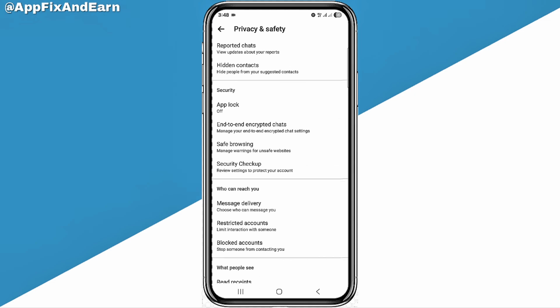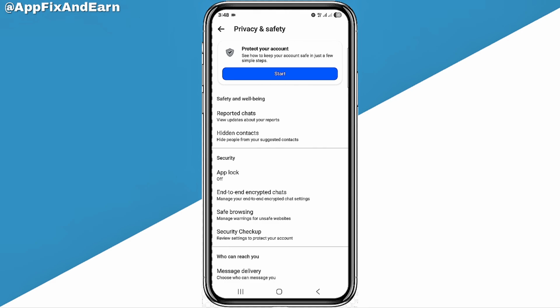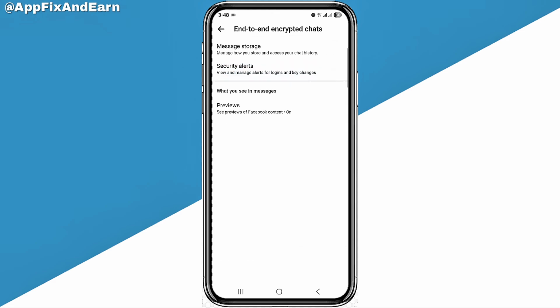Then go ahead and scroll down gently. So right here, you need to go ahead and click on end-to-end encrypted chats. Now this is the reason why the chat history is actually missing. What this actually does is that it prevents your chat history from appearing on a new device.